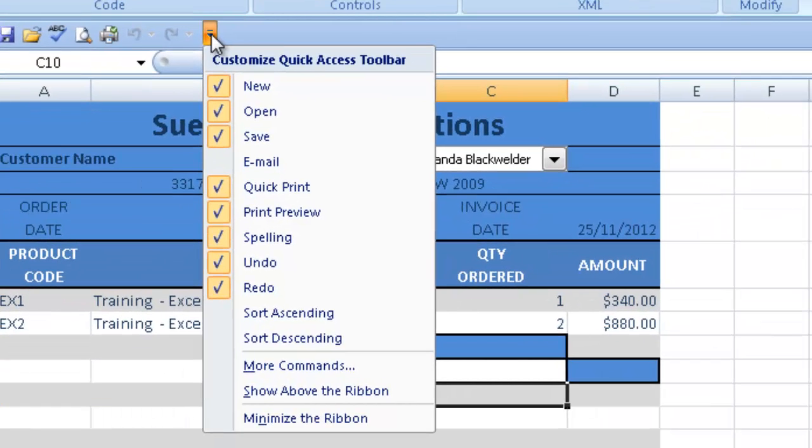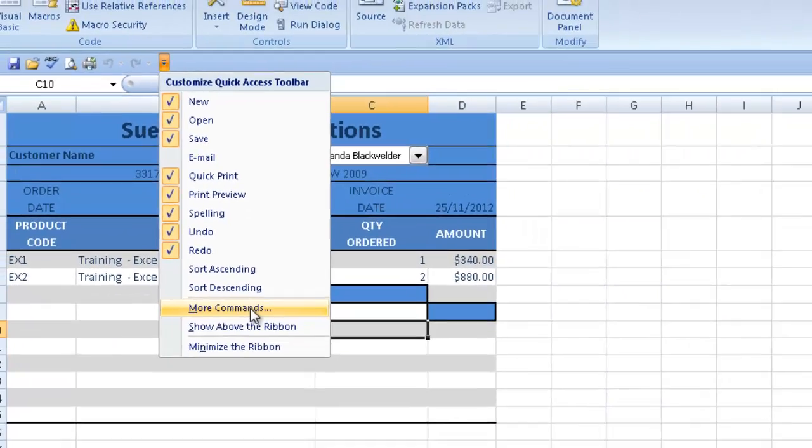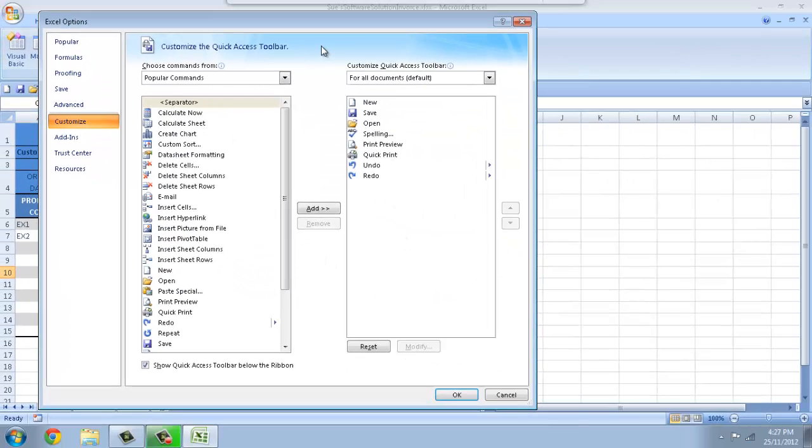What you want to do is go down to More Commands. This will allow us to customize the quick access toolbar. As you can see, the Excel Options has launched under Customize. And you'll see two lists. One will be the list of what we have in the toolbar so far, and the other will be possibilities that we can add to it.